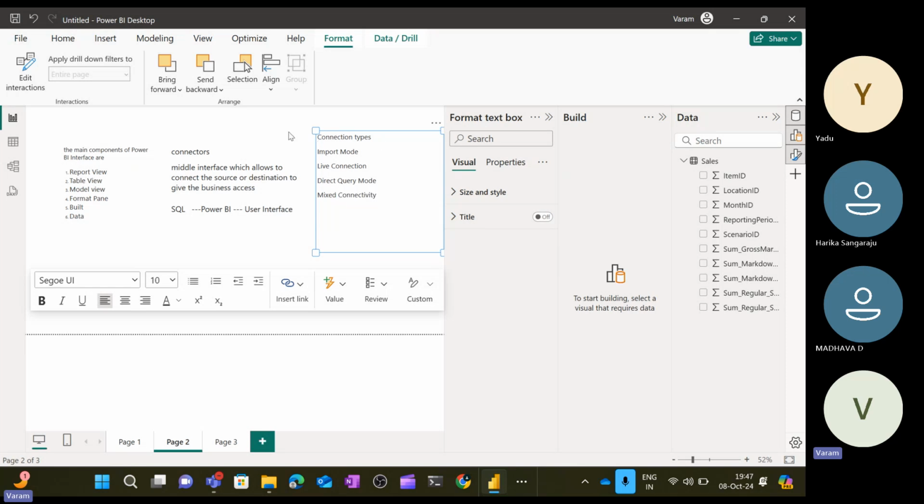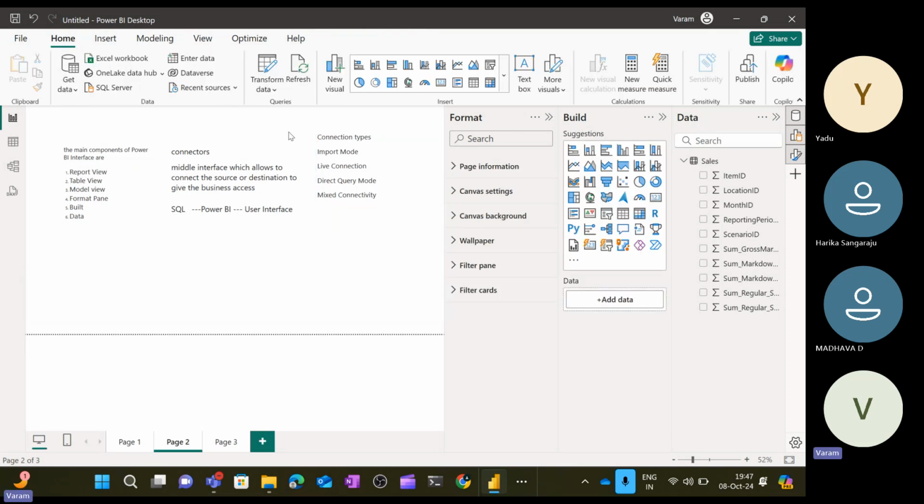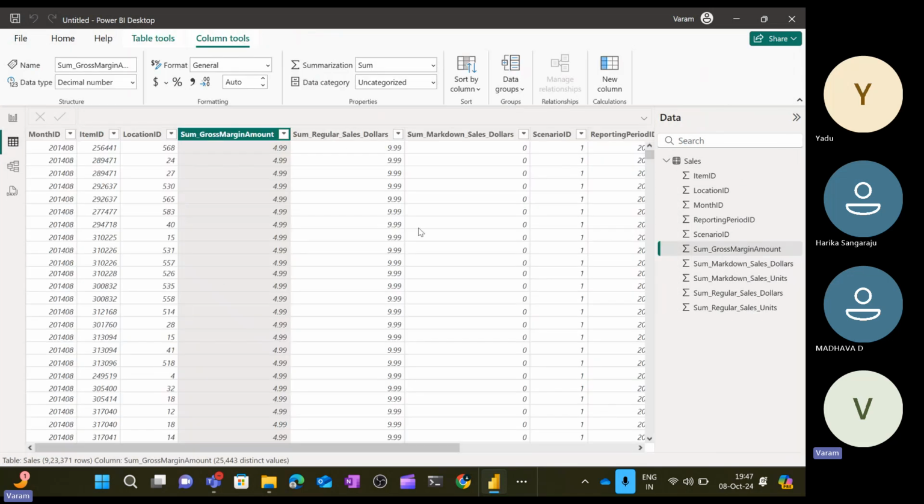I'll tell you one by one. You are seeing the physical data, and you need to choose first of all. We have four connections: import mode, live connection, direct query, and mixed connectivity. For what purpose will you connect? If you want to see the physical data and build some queries around it, create some measures and calculations, because the business requires some sales calculations, inventory calculations, purchases, profit and loss, everything, in that scenario you need import mode.